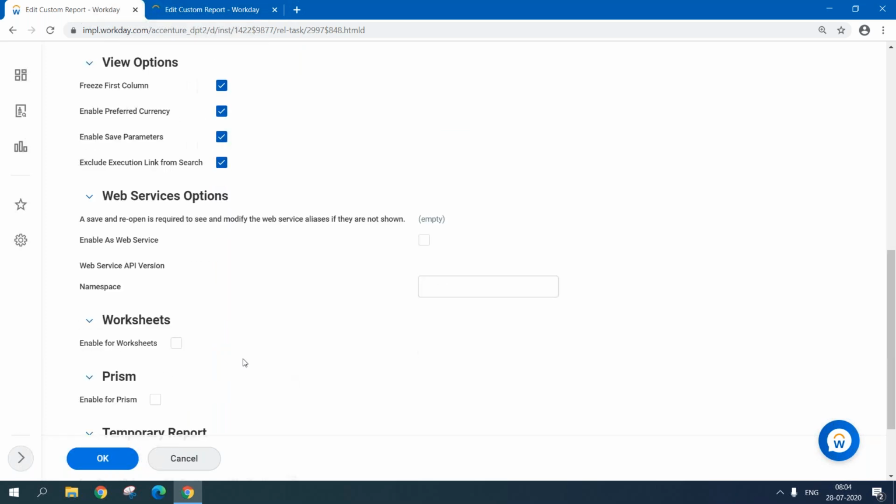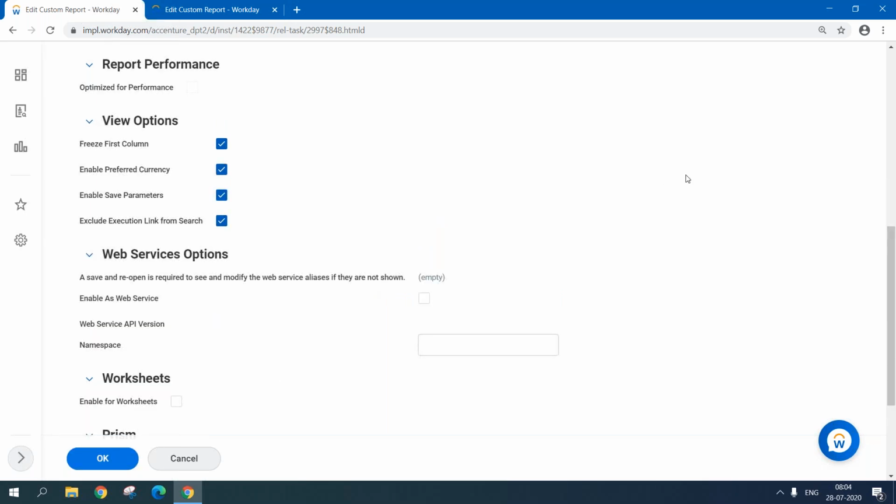All right. Now, web service options. This is very important. If you want to make your report as a RAS report, what is RAS? Report as a service. So let me just take a drawing. Can we do the drawing here? I'm just wondering if we are able to do some drawing. Okay, fine.